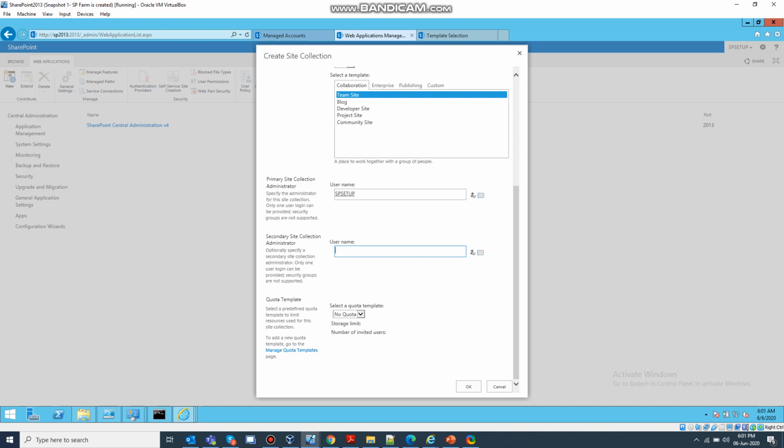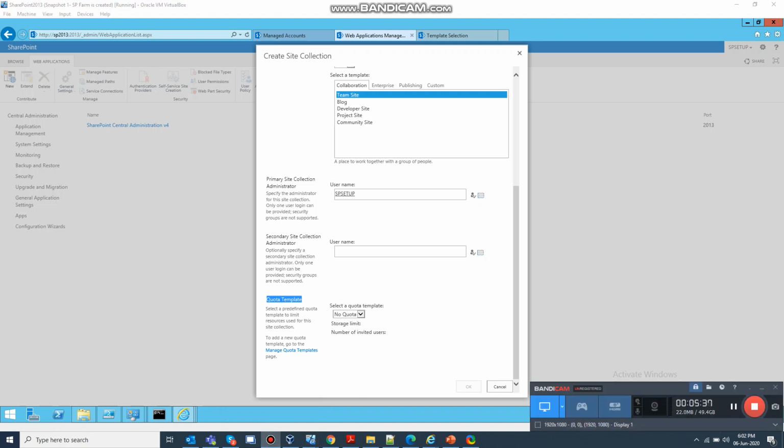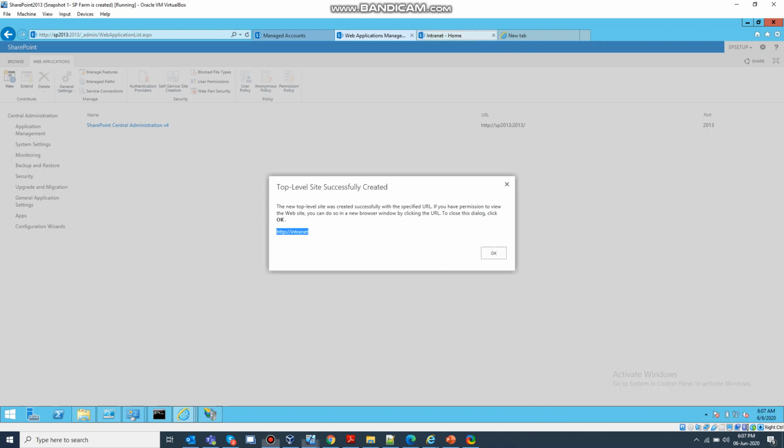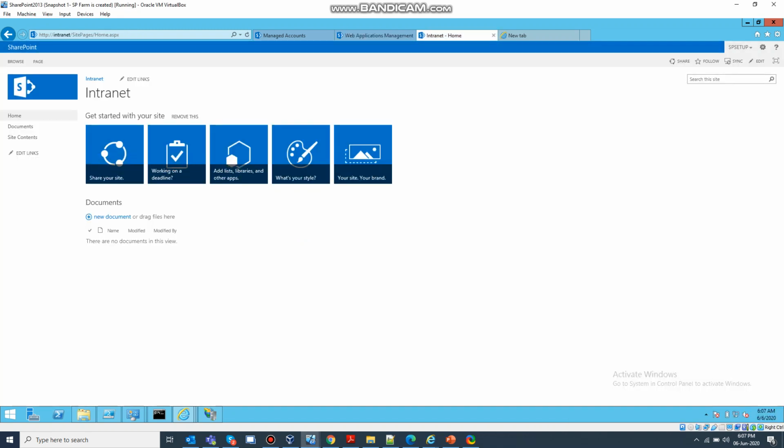No quota. This is a quota template, used when you want to restrict the storage and resources on this site, so you can configure it. For now we don't need it, so click OK so that we can create the site collection in the web application that we have created. It will take again some time. So our site collection is created, and if we browse it we will get this site.